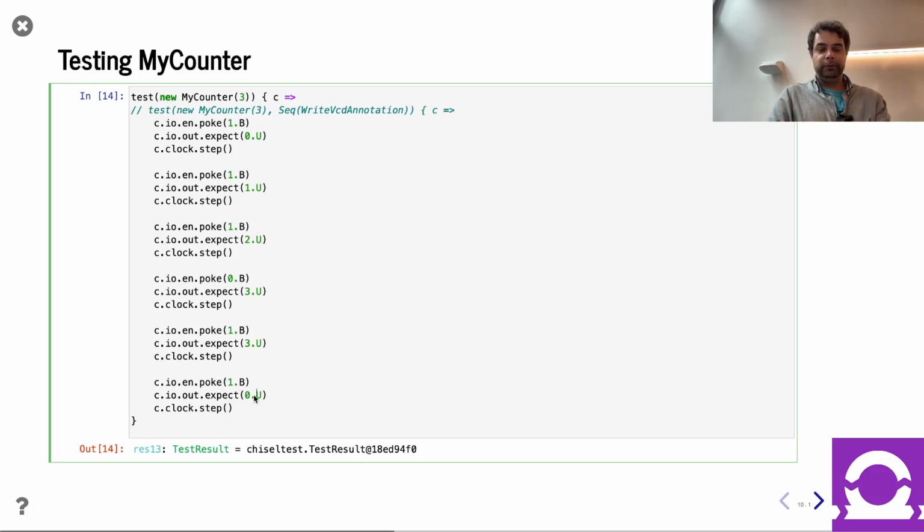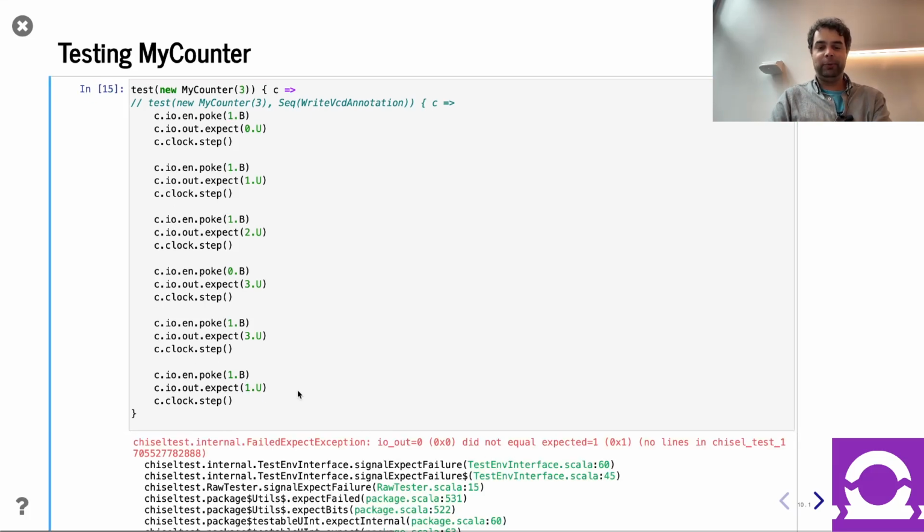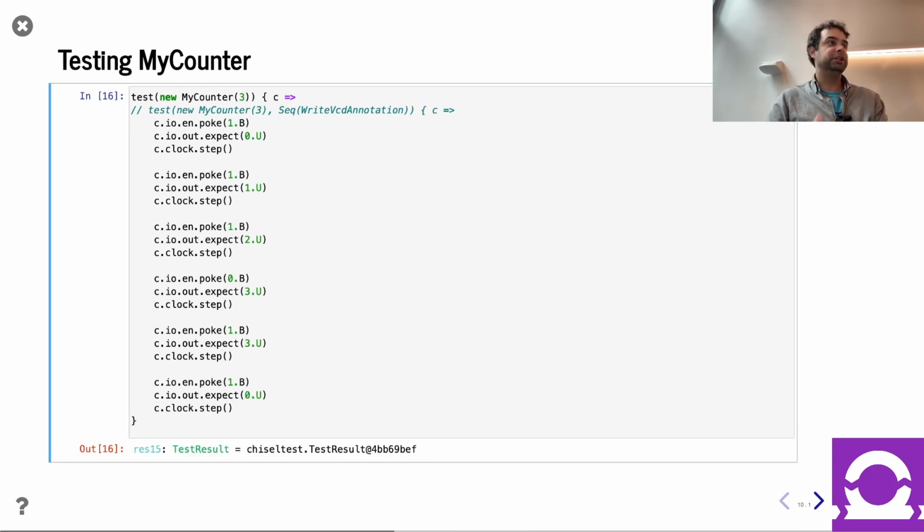Like I said, if I was to change one of these, you'll see it tell us, oh no, you got 0 when you should have got 1. Or sorry, you got 1 when you should have got 0.